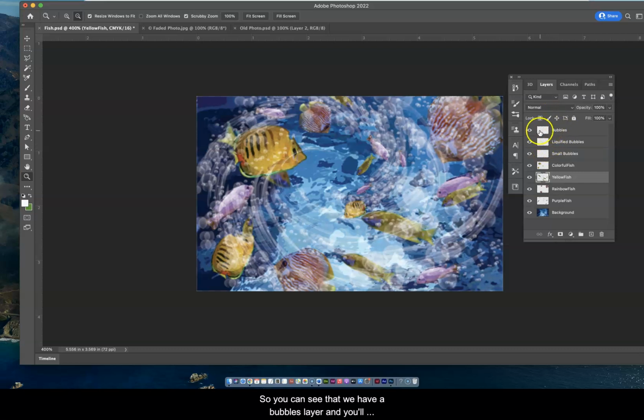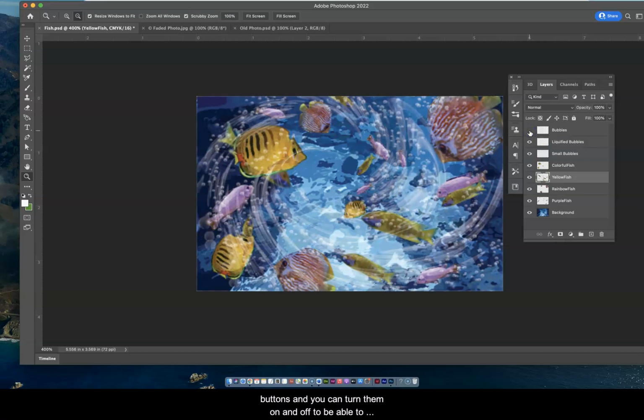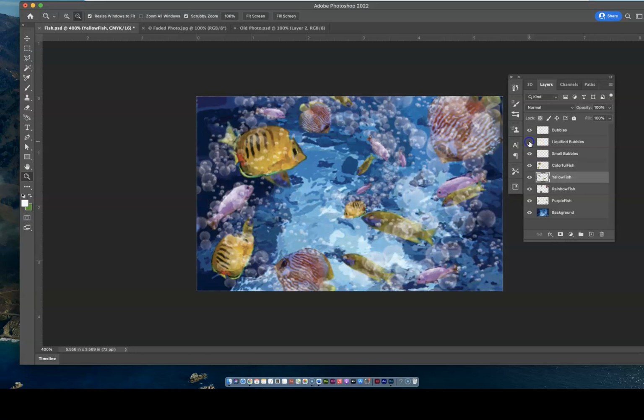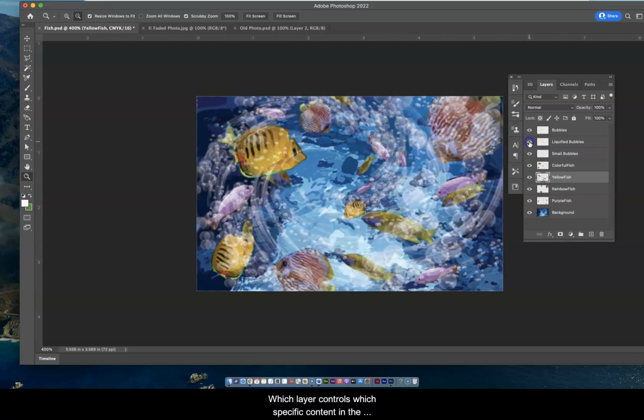So you can see that we have a bubbles layer, and you'll also notice that each layer has a little eyeball in the column to the far left hand side. These are your visibility buttons, and you can turn them on and off to be able to see for yourself which layer controls which specific content in the composition window.